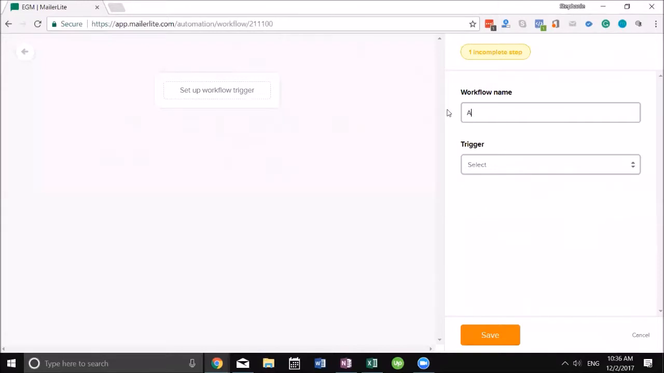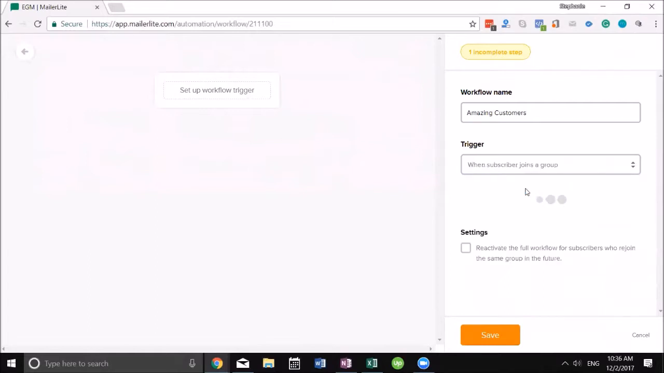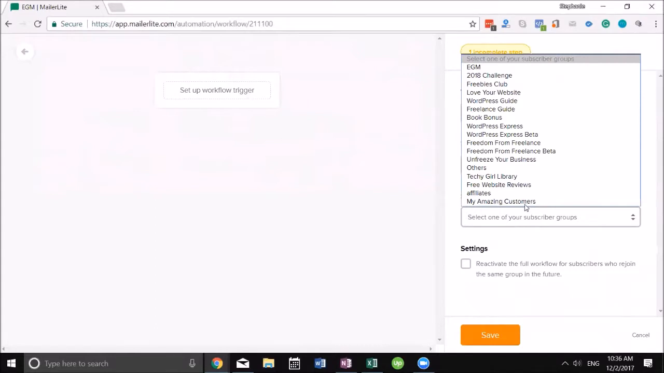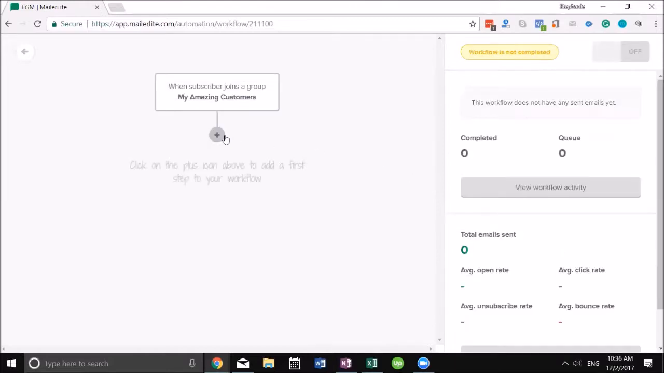And I'm going to give it a name, Amazing Customers. And then right here, you want to select the trigger as when they join a group, and then select your group. Now, if you click this little reactivate the full workflow for subscribers who rejoin, this will send it to people who are already in there as well.